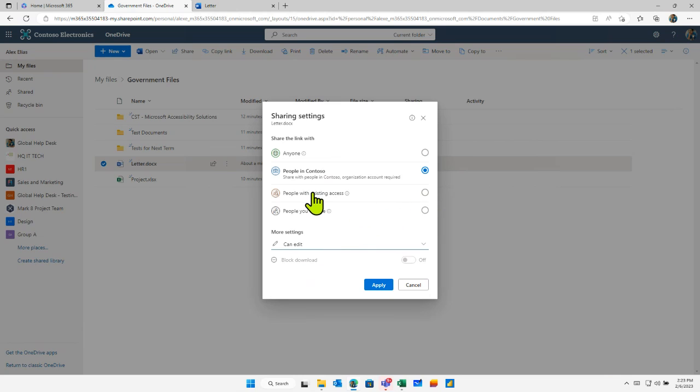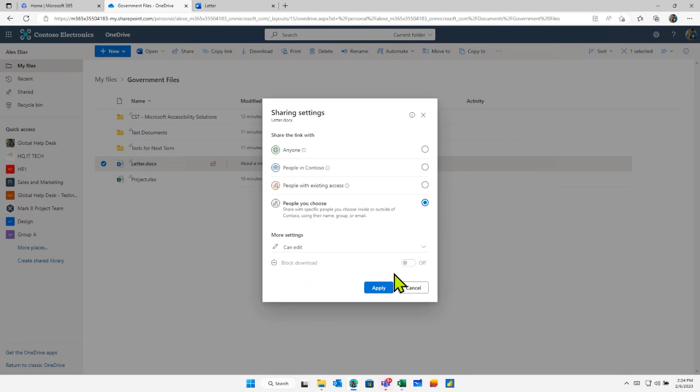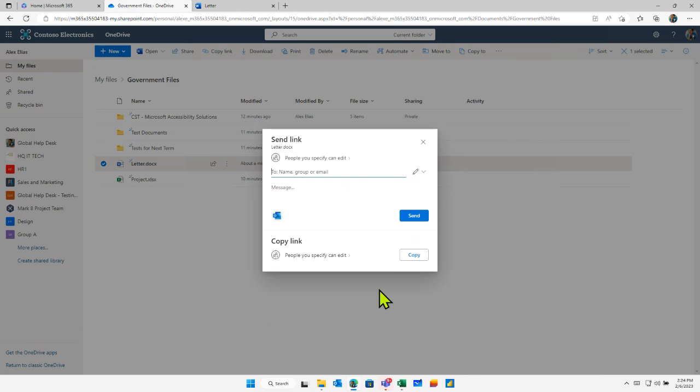This button right here is just creating a link for people that already have access. And if I want to share with someone externally that still has our same licensing for GCC, so our same government licensing, I can select people you choose. Now, I'm a big proponent of making sure that only the right people have the right access to the right data for the right amount of time. So I always choose people you choose and select apply.